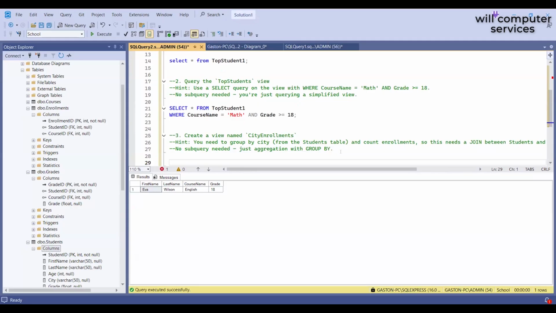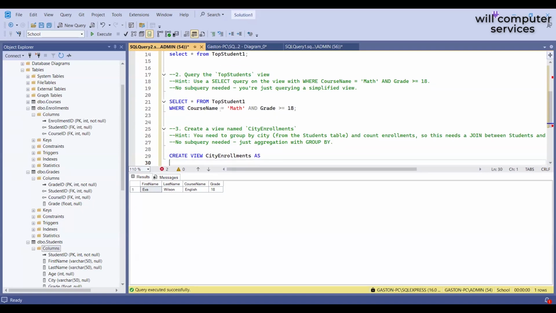So here, let's write the query together. First, we need to create a view. What is the syntax to create a view? Create view, then the name of the view: city enrollment. Let me just copy it to be fast. Then you need to put create view city enrollment as, and now you do select.